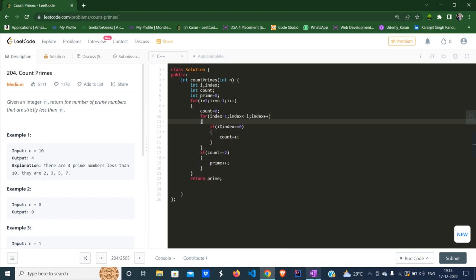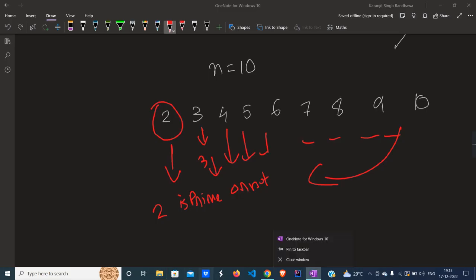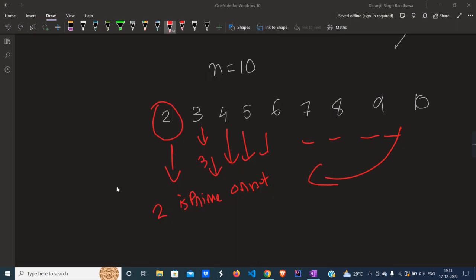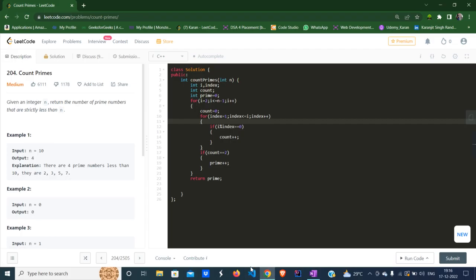That is what I was saying: for each number we will be checking whether it's prime or not, and for the next number also we will check. For each integer we will be checking whether it's a prime number or not. So many iterations will be there, n squared iterations, that is the complexity. So this is the brute force approach given.